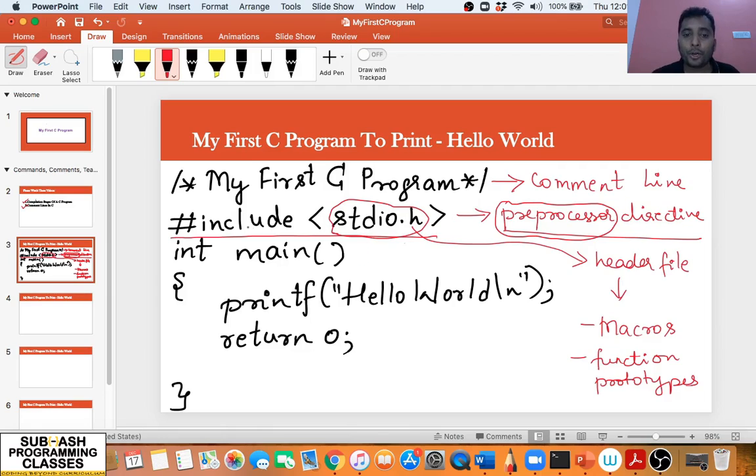So hope you understood the purpose of this line. Okay, now let us move to the next line. The next line is called the main function. It is called the main function.